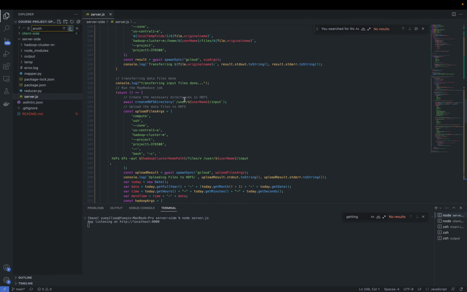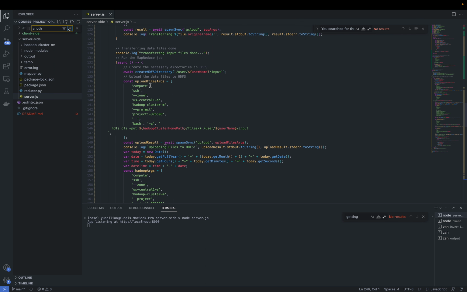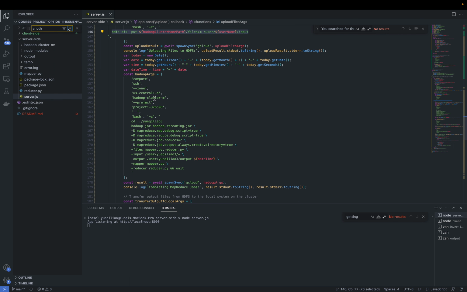After transferring the data from the server application, I'm also going to put the data from the local file system on the cluster into the Hadoop Distributed File System. As you can see, this is the command that I use, and those are the commands to SSH into the cluster, just like I did before. Those are the commands that I actually use to transfer the files from the local directory on the cluster into HDFS.